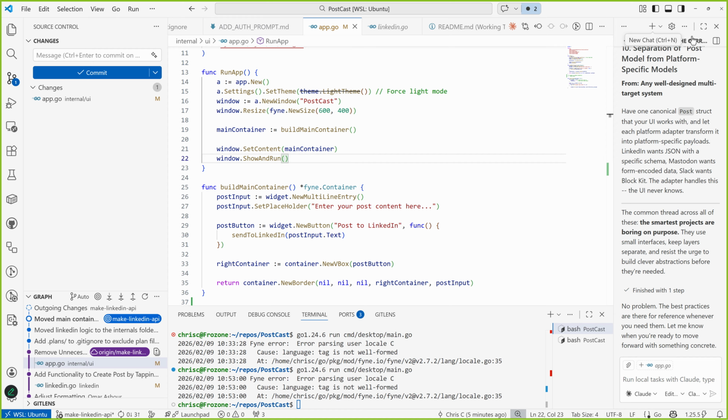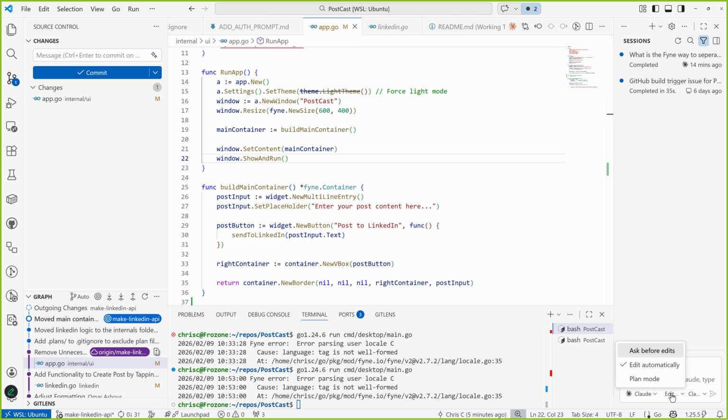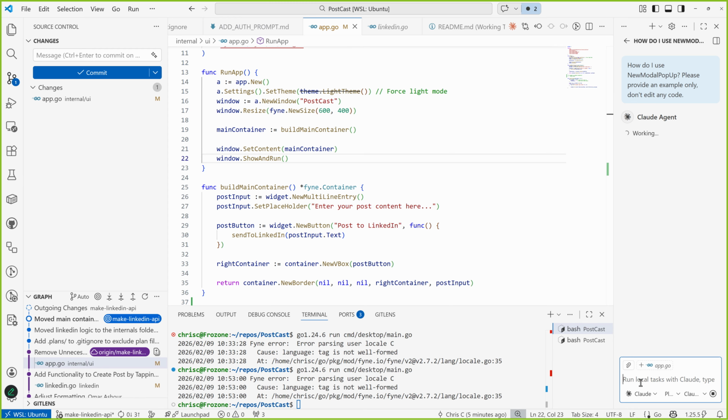Okay, let's see. How do I get a new one here? There we go. Plus sign. I think you just have to try it out. Yeah. How do I use? Guess I could just put it to ask, or I can't remember how all these work anymore.